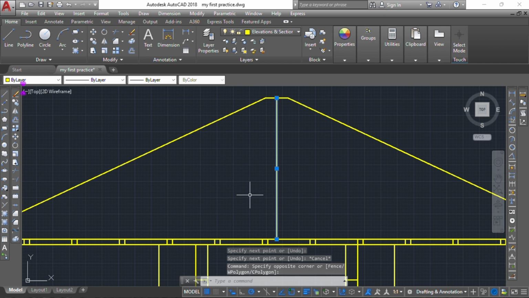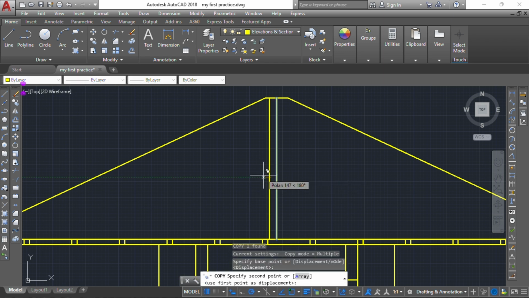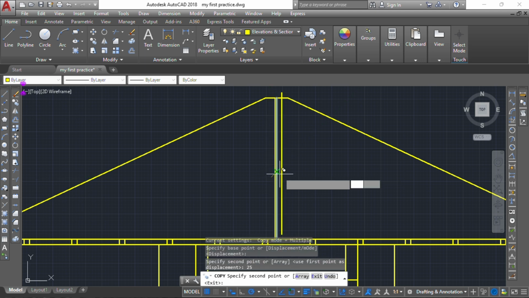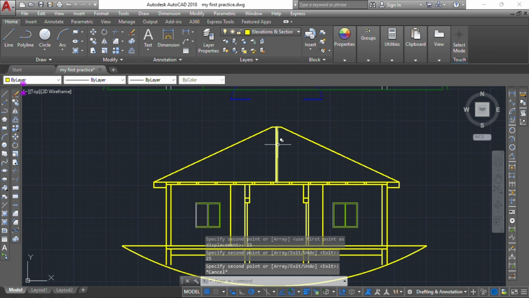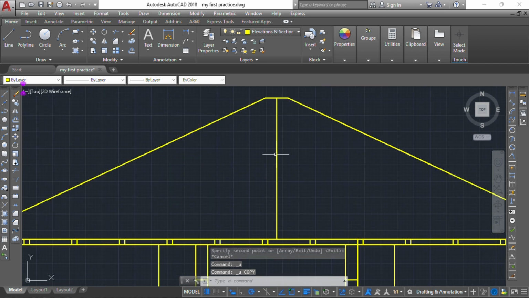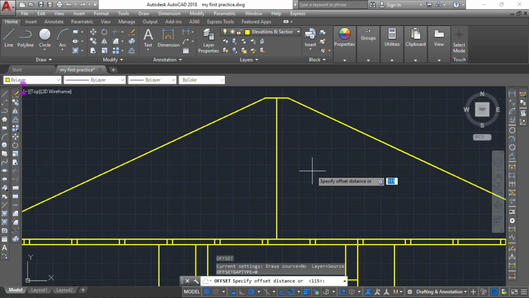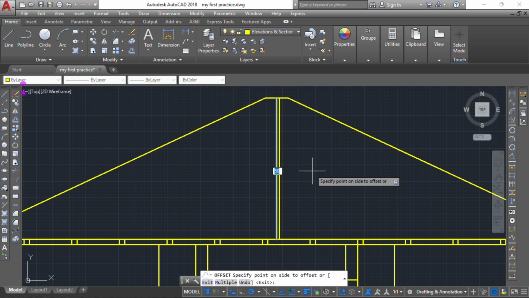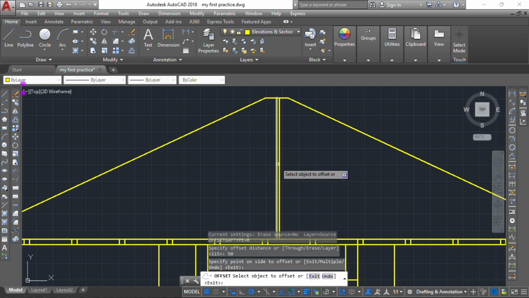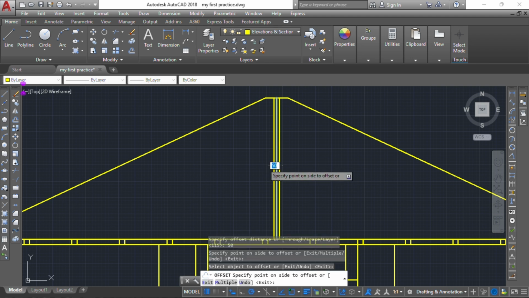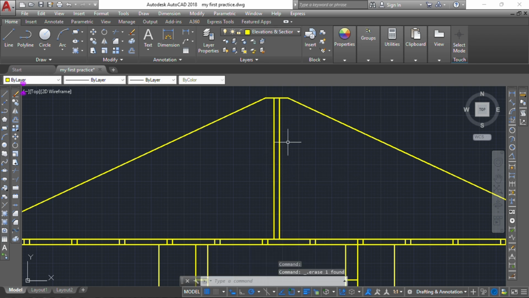Now let's copy this here, 25, right? 25. Is it right now? This is 50 to the right, and also 50 to the left, right? So now let's delete this off.